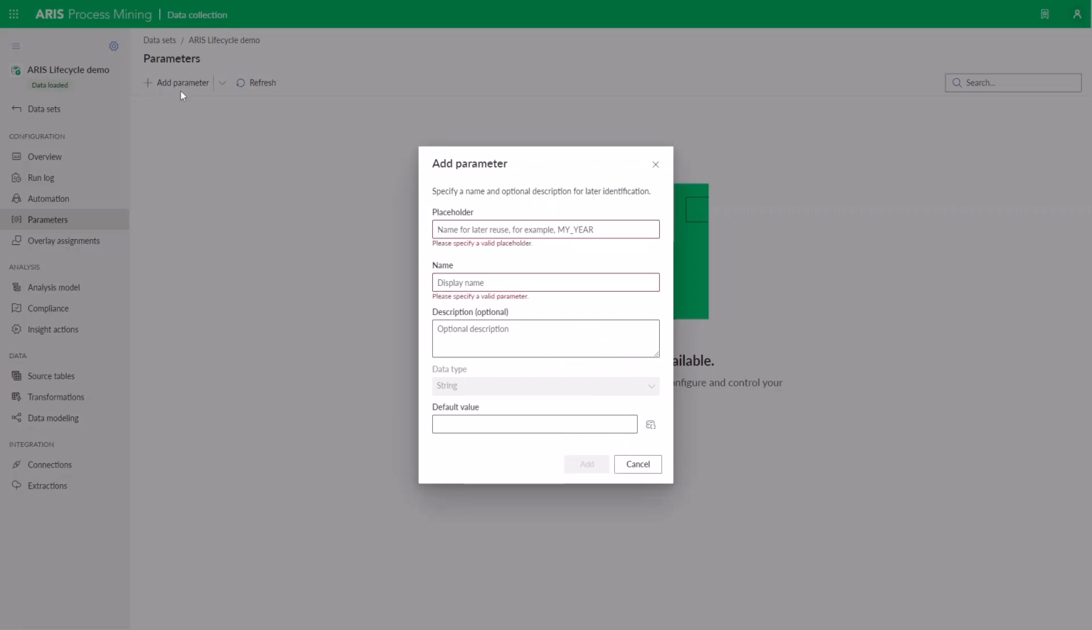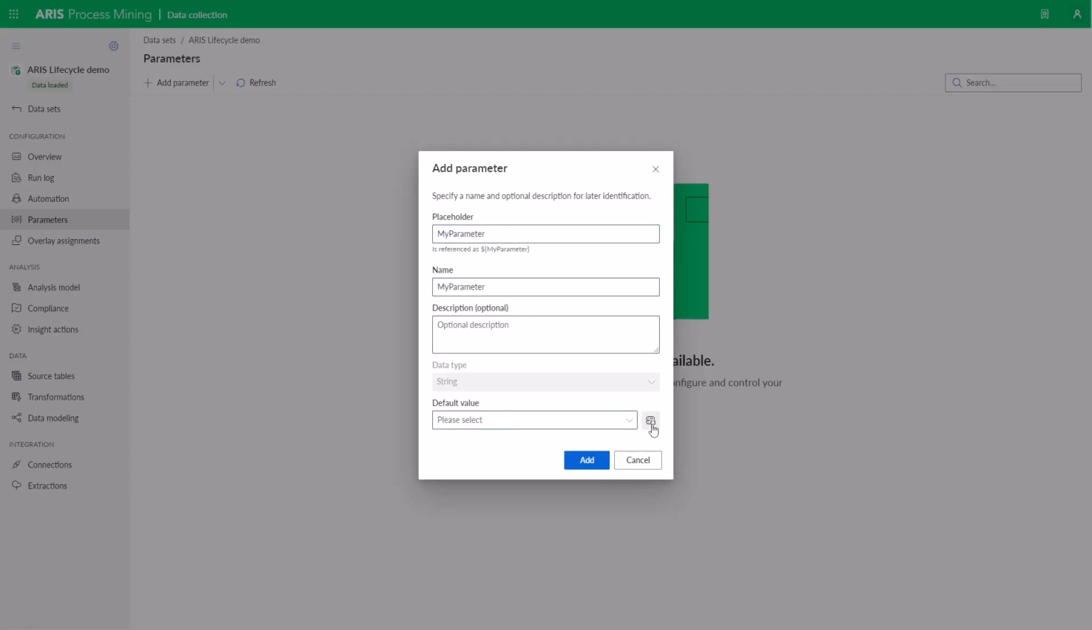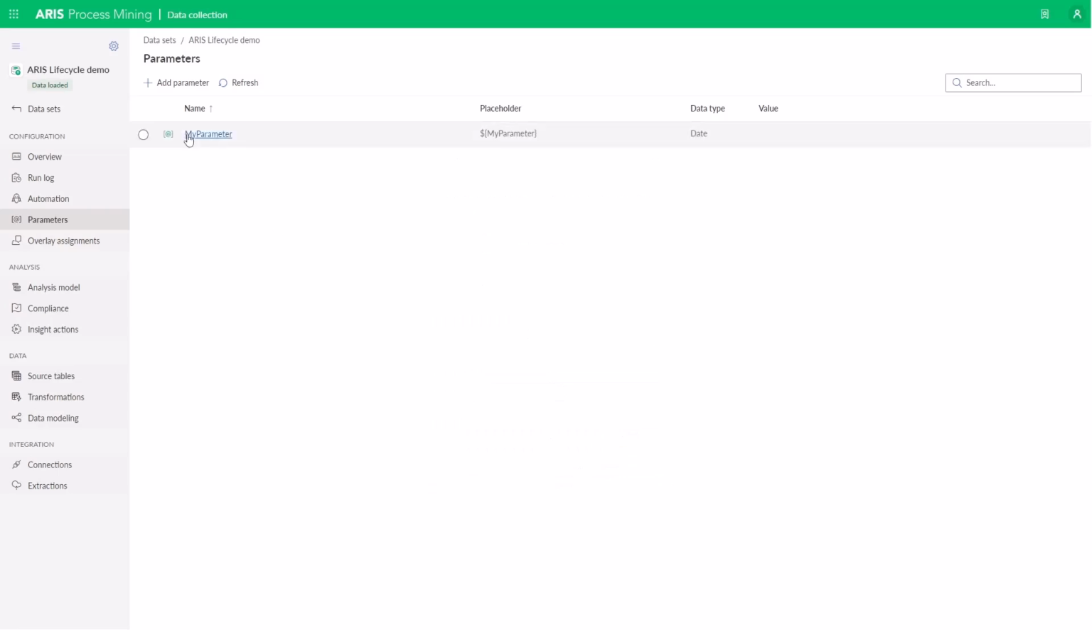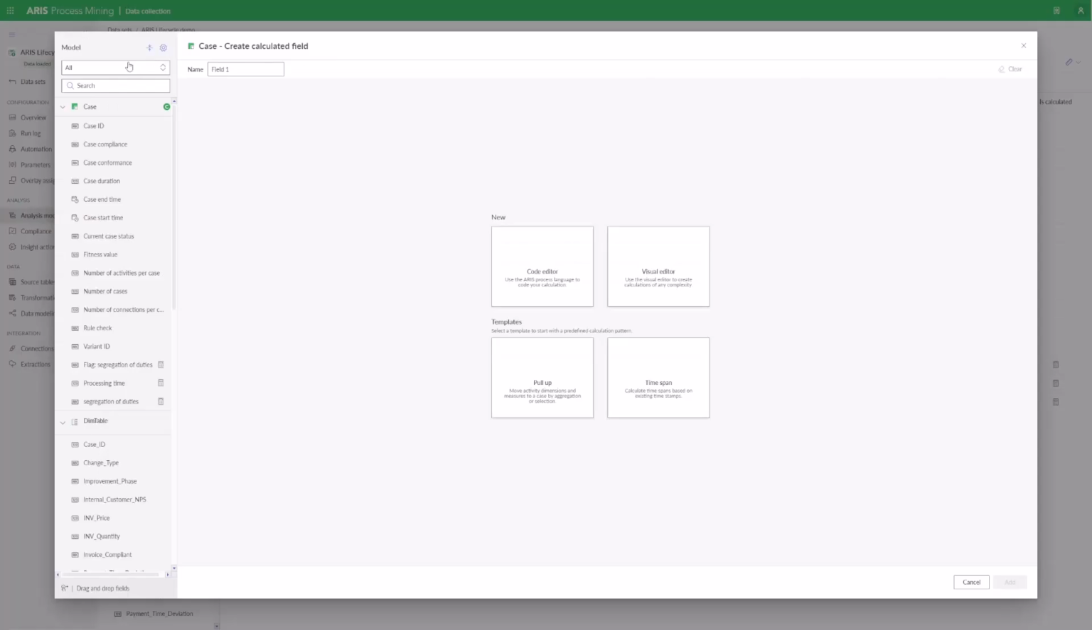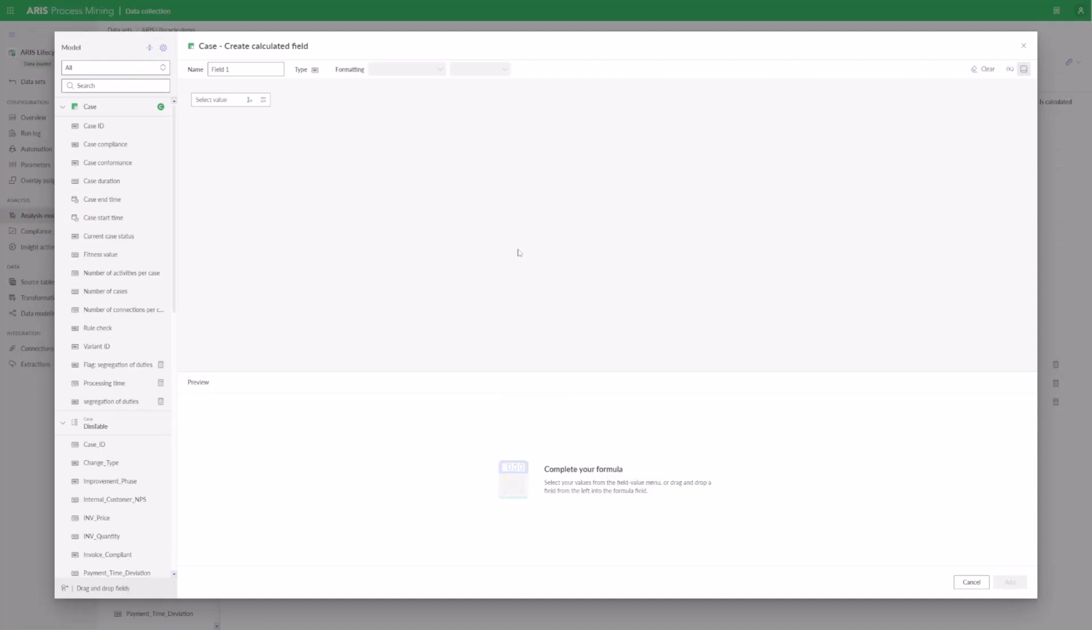For example, the parameters that can be used in all projects where that data set is assigned. In combination with the variables in the analysis, you can have the most flexible dashboards for the use of all your process mining users. You can also find on this page the overlay assignments that are done, or what we call the calculated columns. Using those, we enable our users to have a nice visual or code editor to create their own calculations. These are also accessible from the dashboards, which we'll show later.